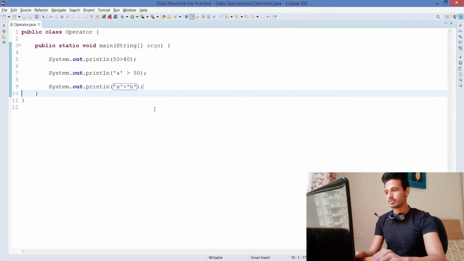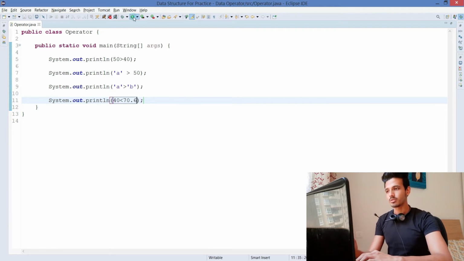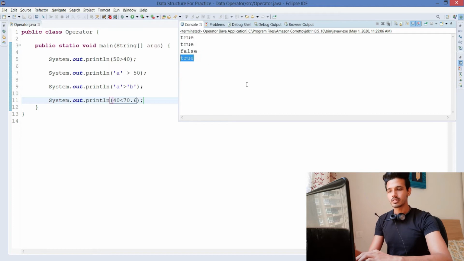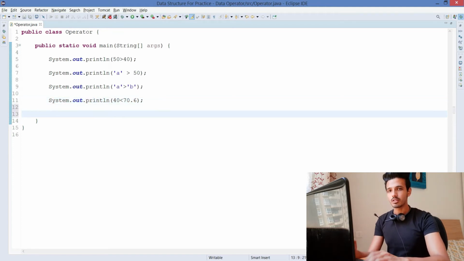Now if you try to execute it with float type, for example if I write 40 is less than 70.6, so this is a double and numeric value. If I execute it, it's giving the value as true. So you can compare all kinds of primitive data types that you have, but you cannot use true and false, that is boolean values, with the less than, greater than, less than equal to and greater than equal to operators. These four operators will not support boolean data type.